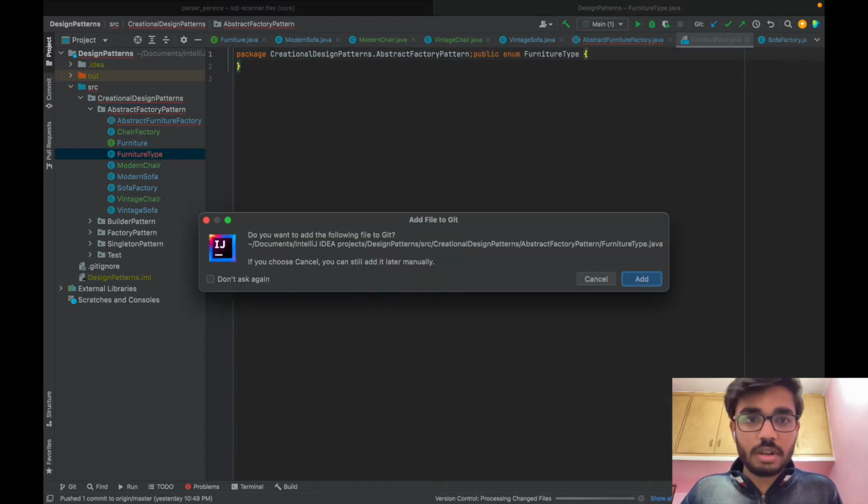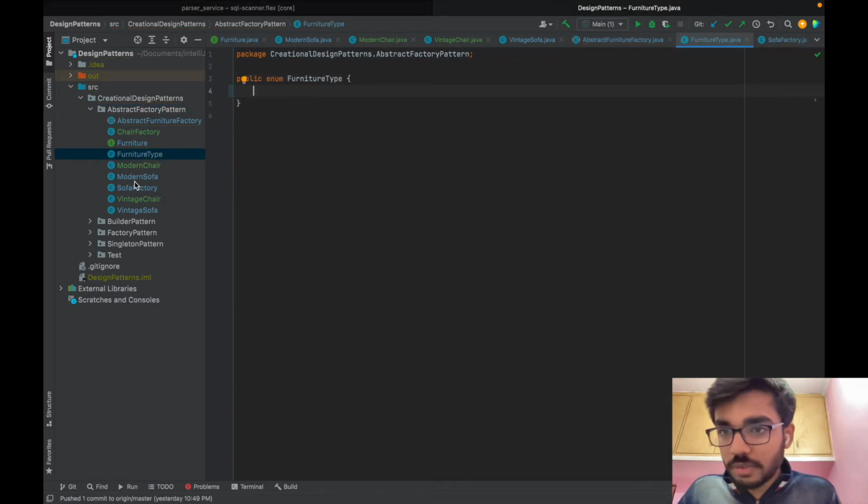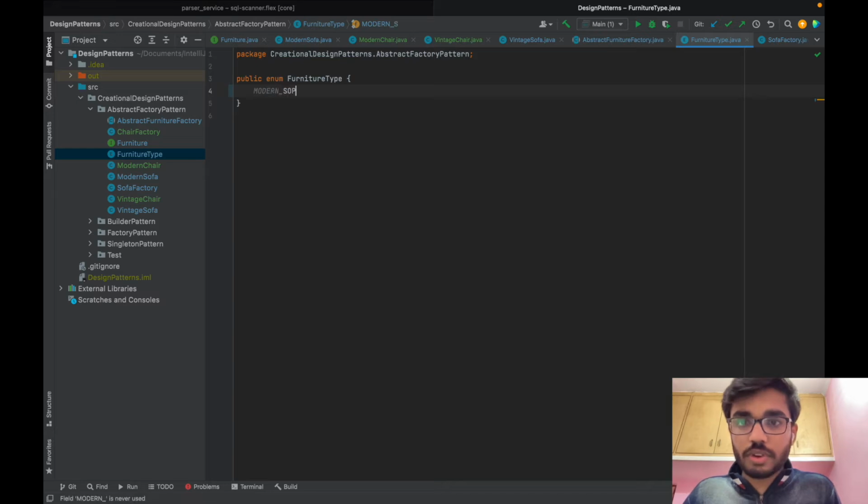Furniture type. So what are the furniture types we have? We have modern sofa, then we have modern chair, then we have vintage sofa.